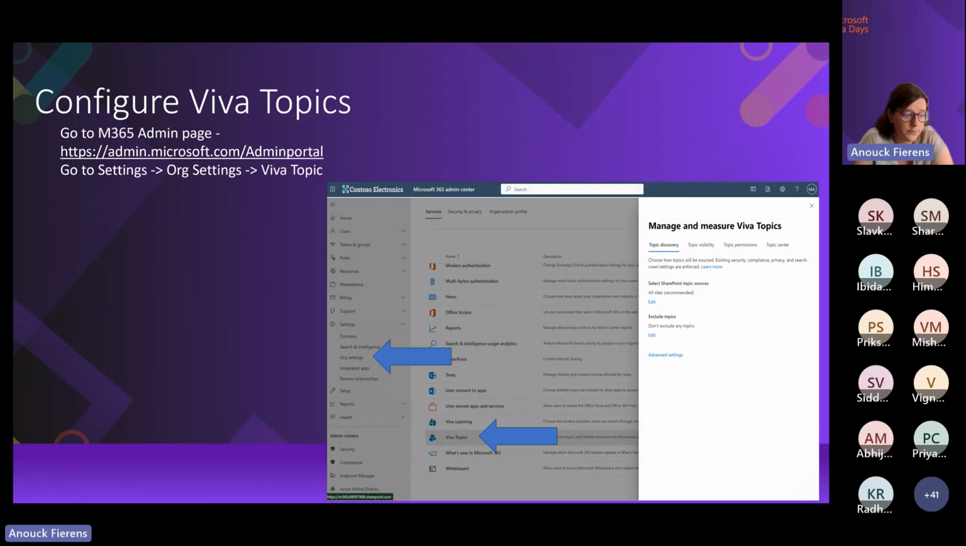The configuration of Viva topics, we are also in the admin center, but then in the settings, and there you have organizational settings, and you will find Viva topics under there if you have a license available. If you first create a license, it will take up to 24 hours before everything is processed and you can continue with the steps.